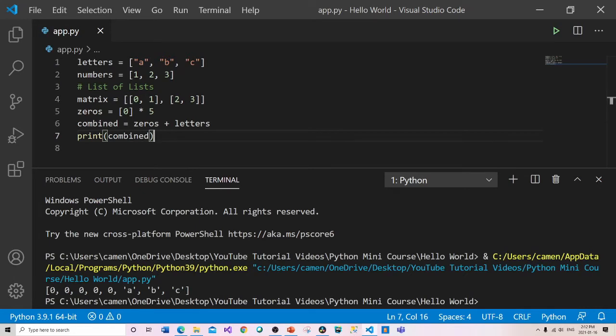And there you have it. I'm printing out a combination. In a sense, I'm concatenating the two lists into one. You can see I have 5 zeros here, and then I've output my 3 letters. What's really interesting about doing this is that you'll notice letters is a list, and the data type for this is a list. Numbers, my data type is also a list.